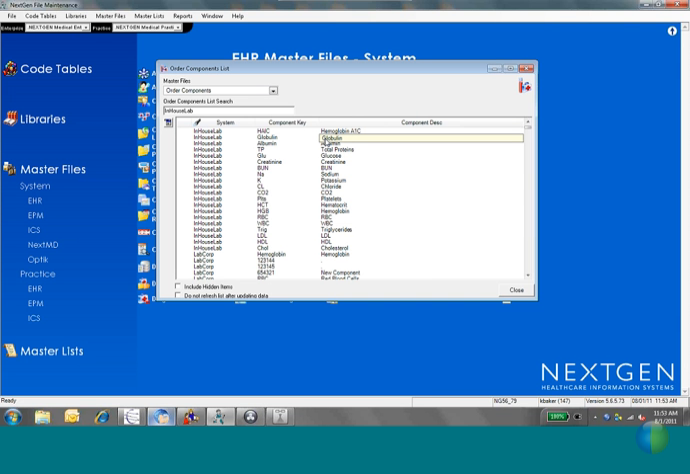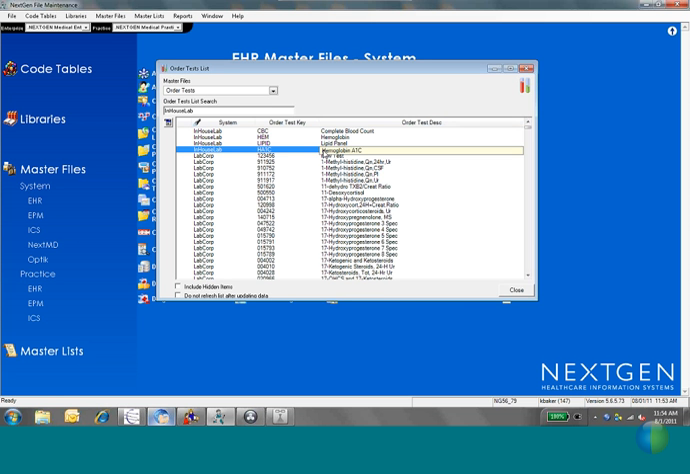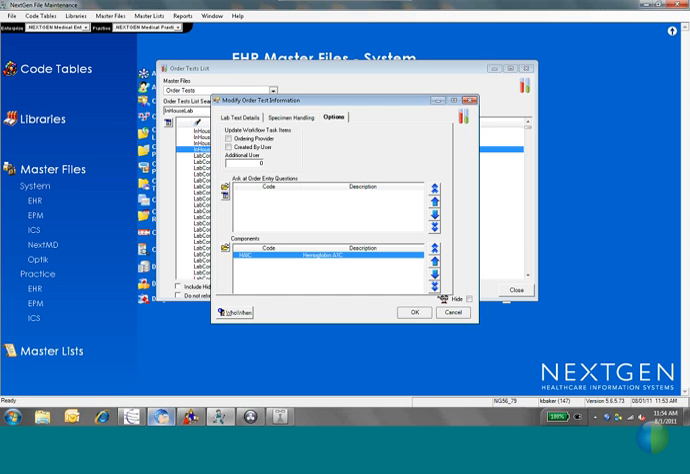And then once you've created that component, you'll keep going per test. You know, if it's a CBC or some type of a panel, then it's going to have lots of components for one test. So you'll create all the components for one test, kind of like I did here. Then you'll go back to your order test table, and you'll link that component to the test. So I've got hemoglobin A1C for my in-house vendor. I go to options, and you can see I've linked my hemoglobin A1C component right here.